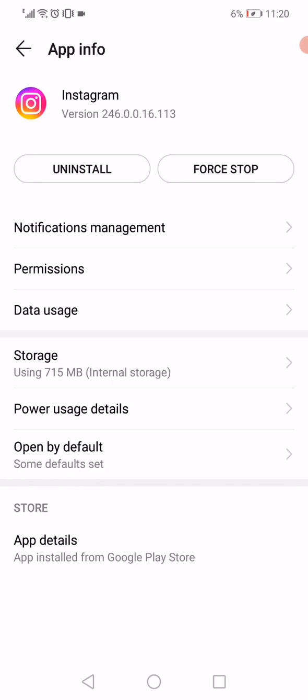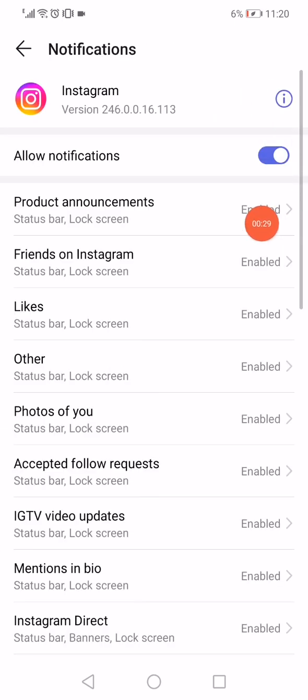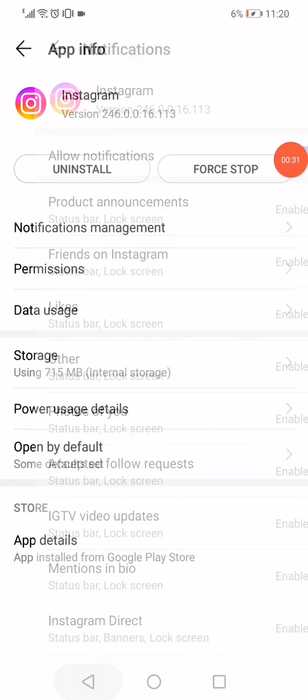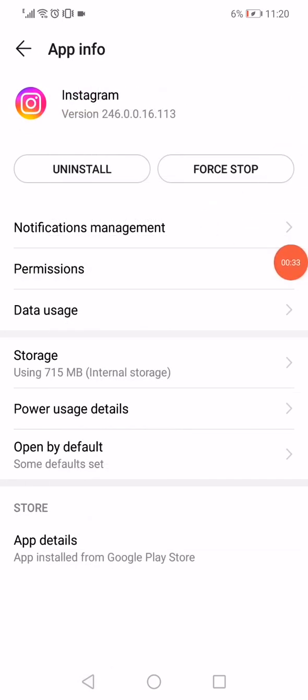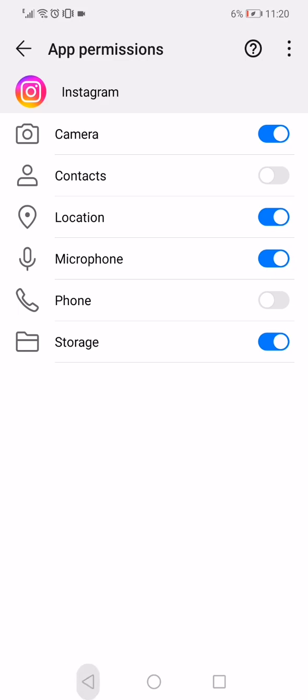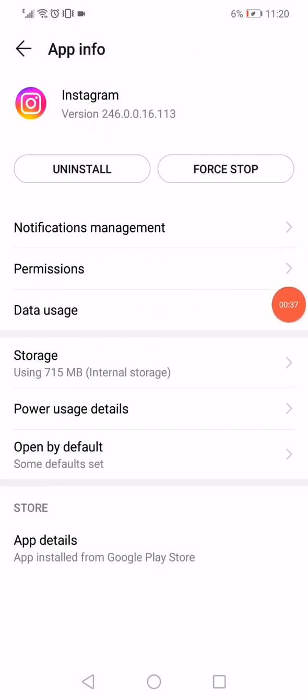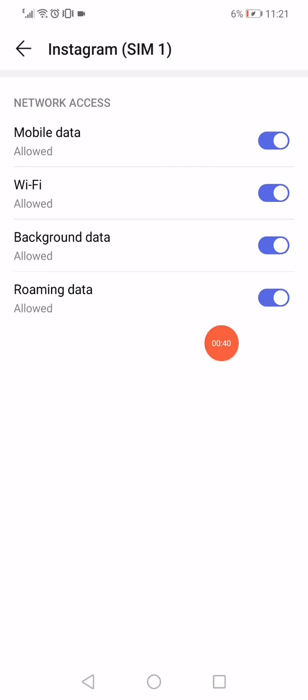When you click on it, it will take you to the app information page. Open the notifications, make sure that all notifications are enabled. Go back, click on permissions, make sure also that all the permissions are enabled, and then go to the data usage and the same thing. All the options should be enabled.